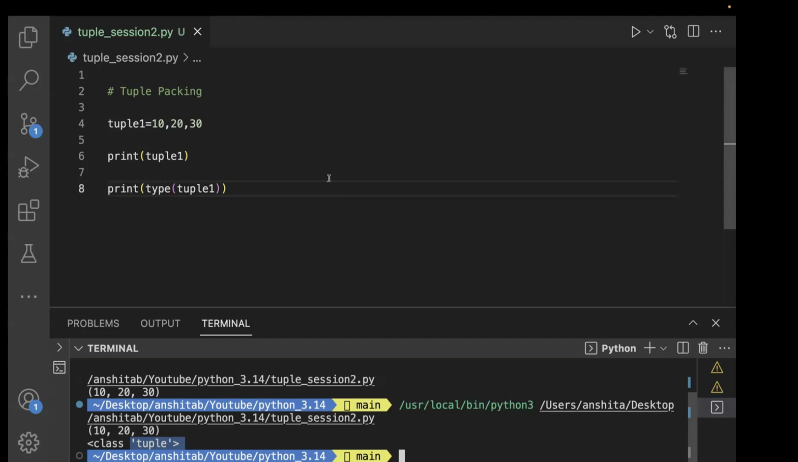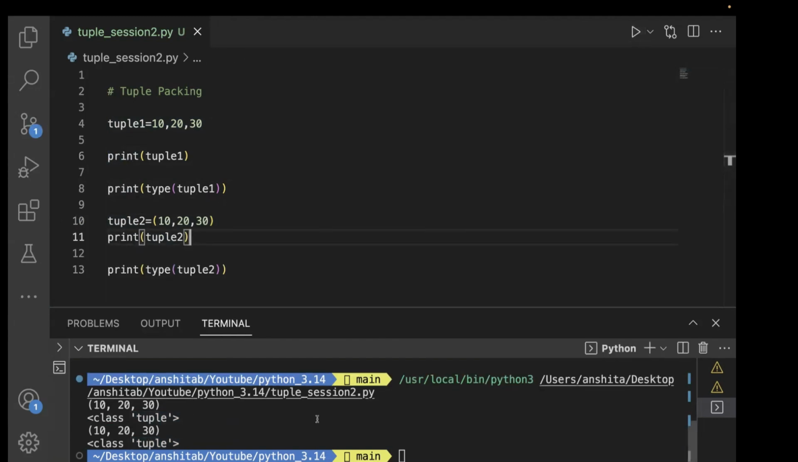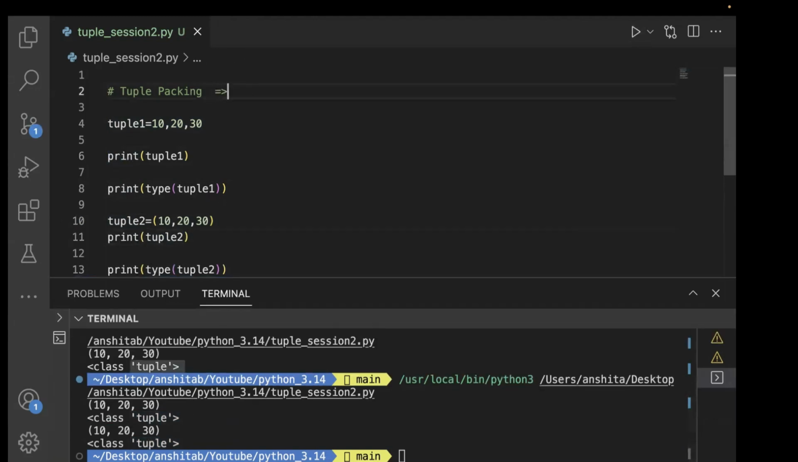Same thing we can do with the parenthesis as well. Let's take one more example. This is my tuple2, and here I am passing the values inside the parenthesis. Now if I print this one and run it, you see, this is again a tuple. Let's write the definition over here. Tuple packing means grouping multiple values into a single tuple. When we create a tuple, we normally assign values to it. We can see over here, we are assigning values to it. So this concept is called packing a tuple.